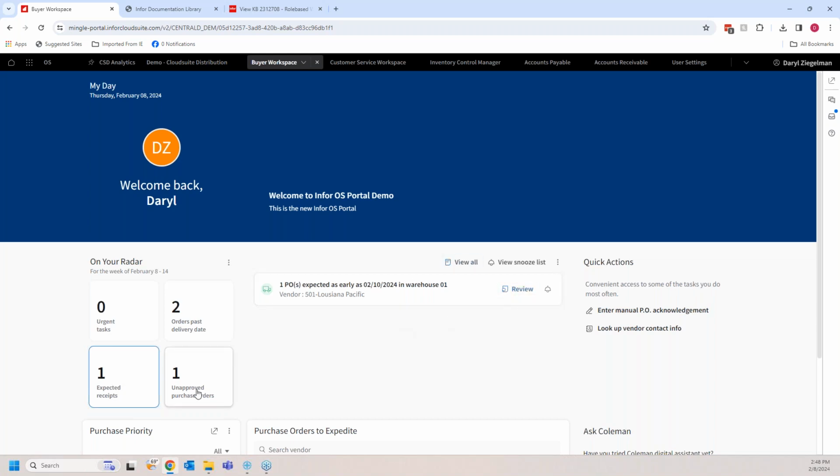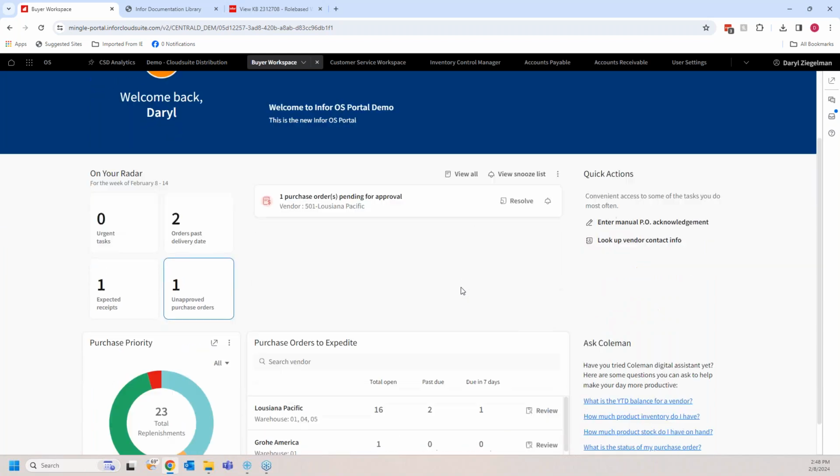So I want to know what's coming in, and also what POs have not been approved. So I've entered a PO. I don't have approval, so it won't print, fax, email, EDI, or however you get it there. So that's something that I need to resolve and approve if I'm going to allow that to happen.